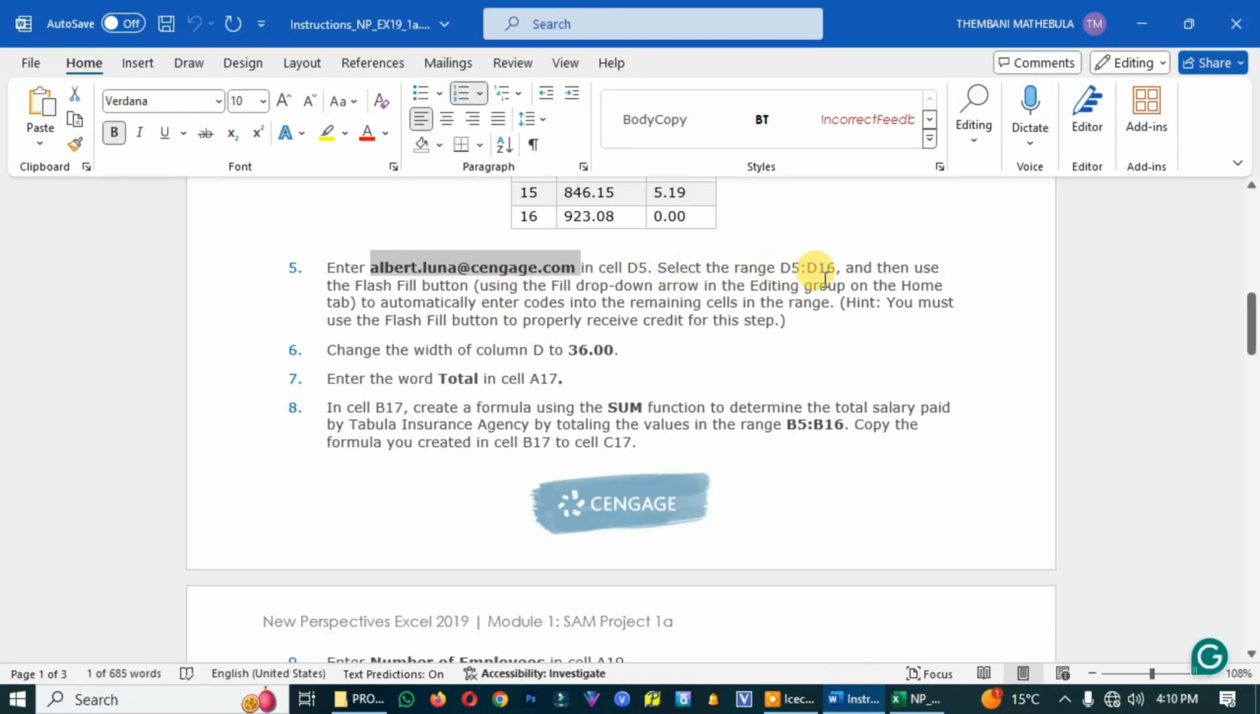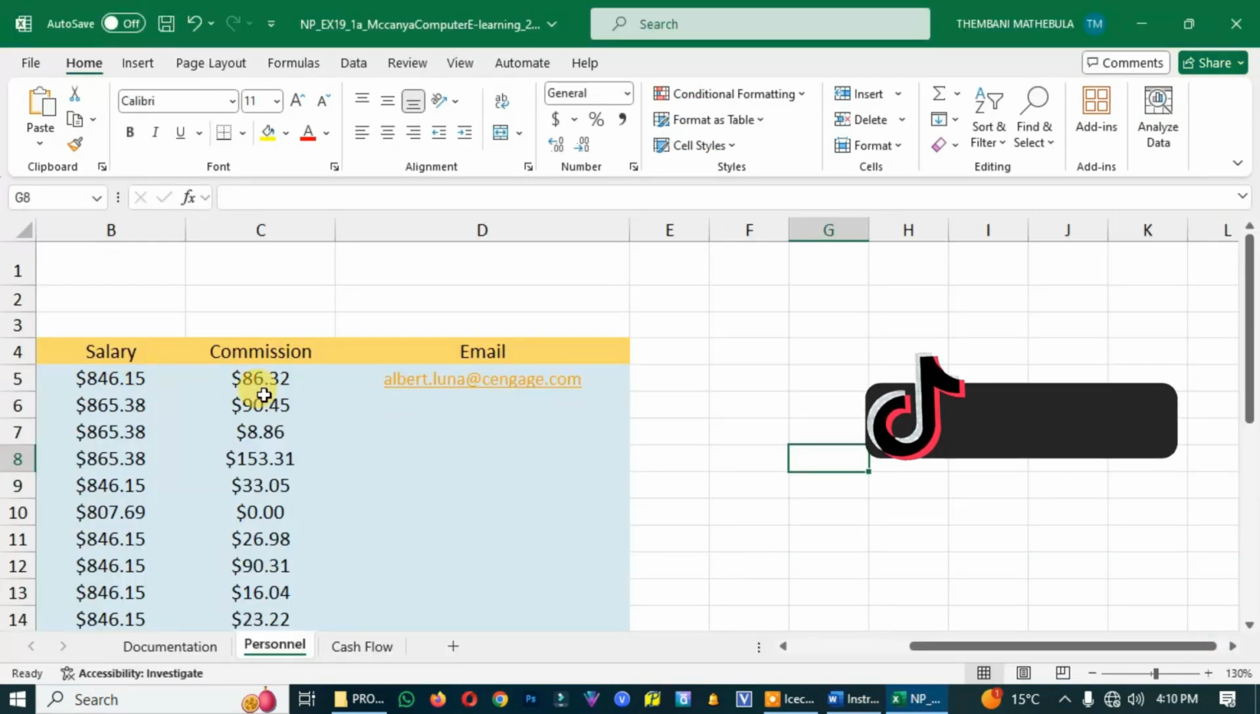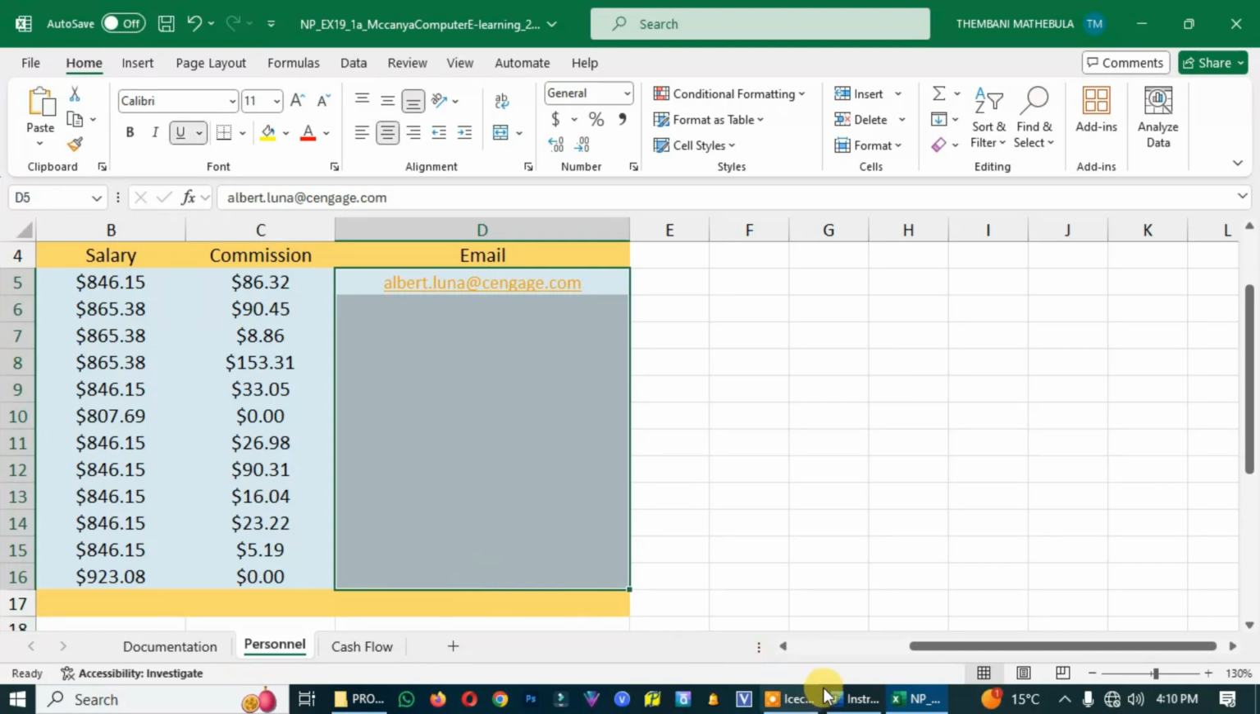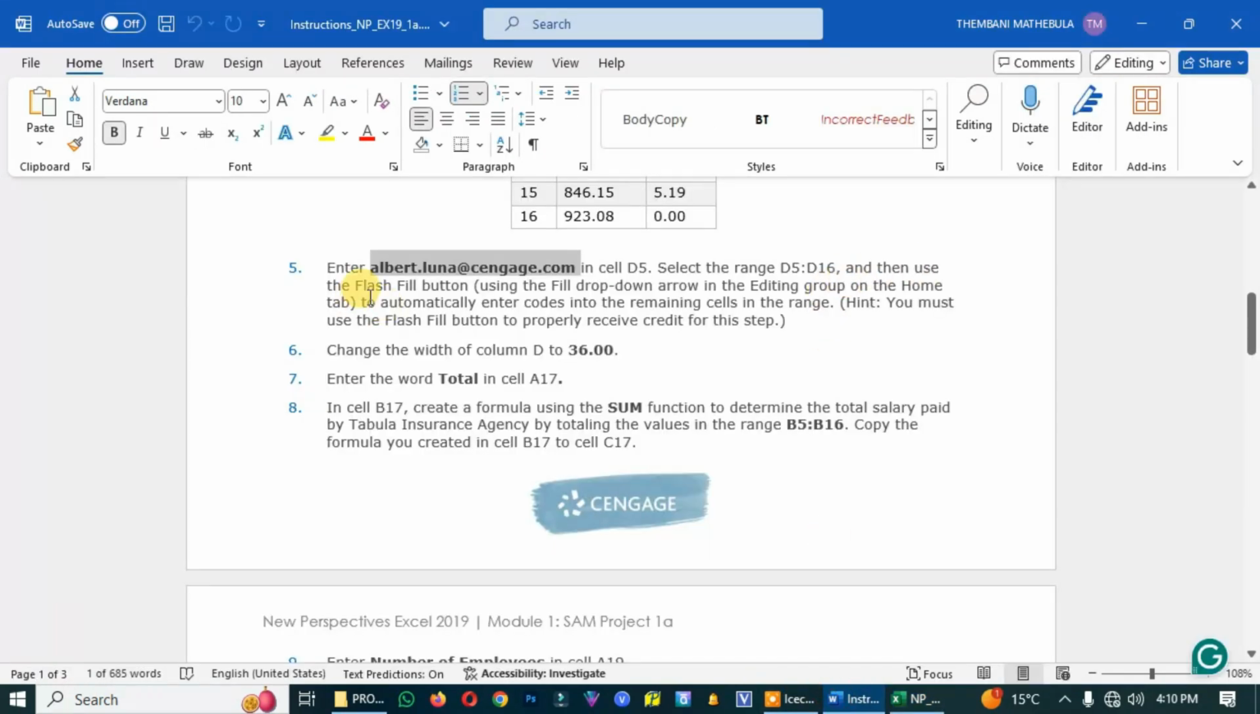Select the range D5 to D16. D5 is this one, meaning I start here, to D16. D16 is here, and then use the Flash Fill button. Using the Flash Fill drop-down arrow in the Editing group on the Home tab, automatically enter the codes into the remaining cells in the range. You must use the Flash Fill button to properly receive credit for this step. If you don't use the Flash Fill button here, you are not going to get marks. Even if you type all the emails that are needed, you are not going to receive marks. So you have to use the Fill button.